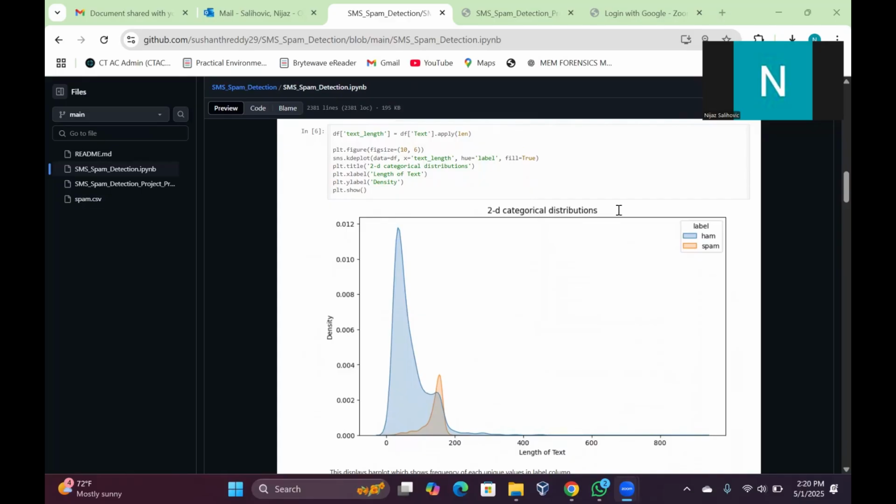In cell number 6, we then moved on to text pre-processing. We defined a function that cleaned each message by converting it to lowercase, removing punctuation, and filtering out common stop words. This helps reduce noise in the data and focus the model on the most meaningful words.